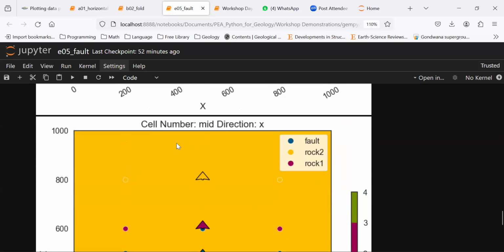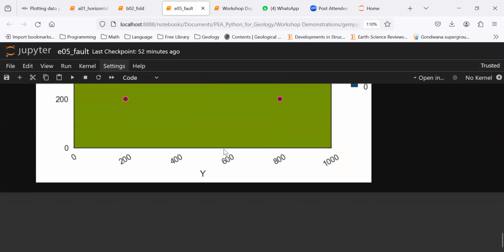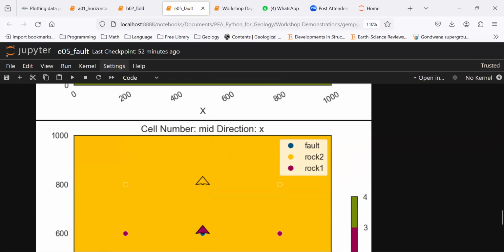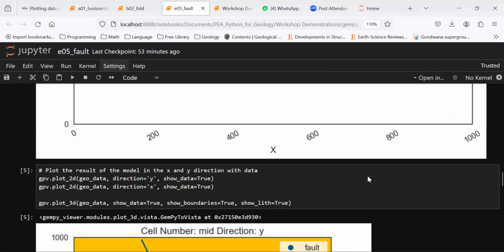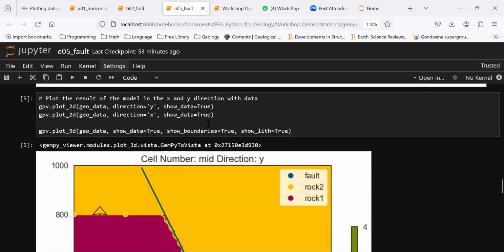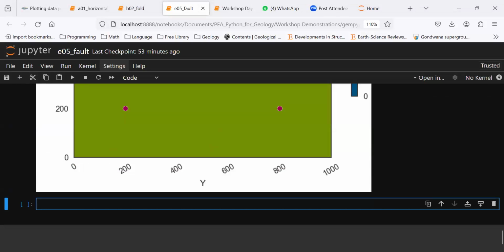Similarly, I look at a direction, the YZ direction, and I don't think I show the 3D model, so let me show you that. For that, I need to add some code, then add it after this one. Let me grab the code.